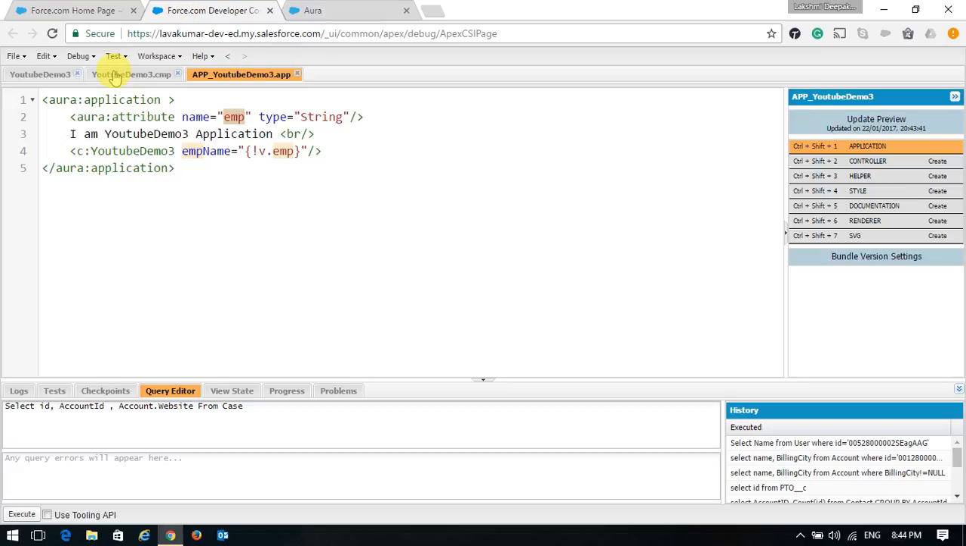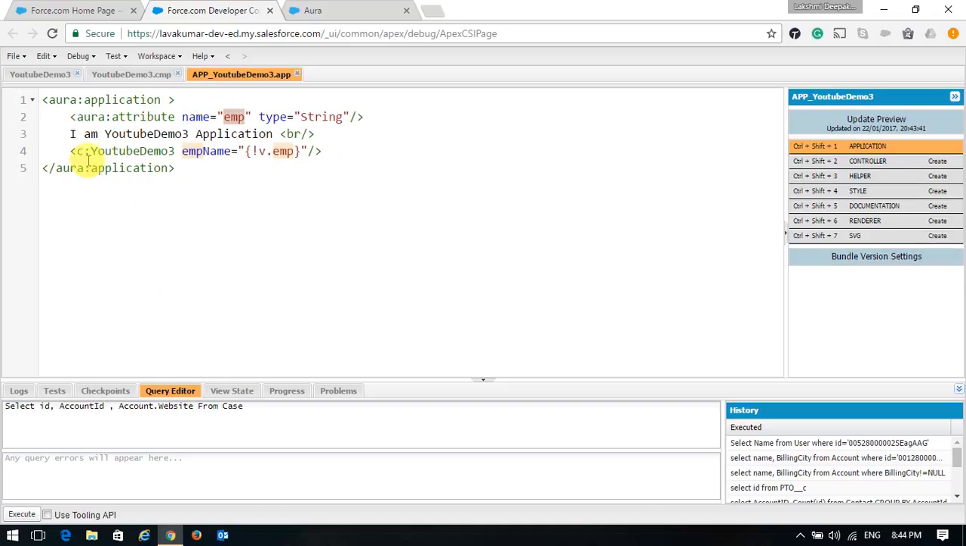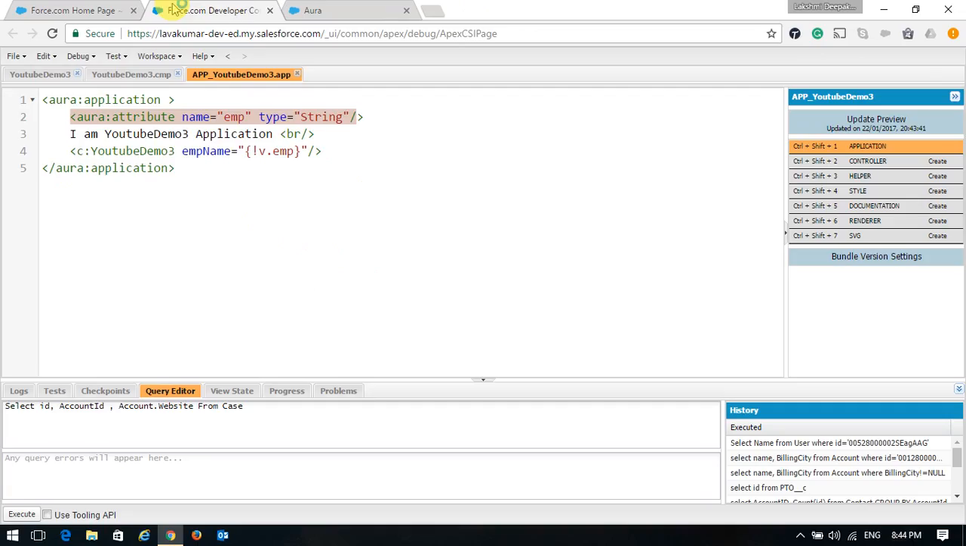Just recapping: I declared an input attribute with the name empName, and I accessed the YouTube demo 3 component with c colon and passed the input attribute. I declared another component attribute named emp, and I'm using the URL to pass Lakshmi Deepak. This was the second tutorial we are following, and hopefully we will have many tutorials in a short span of time.